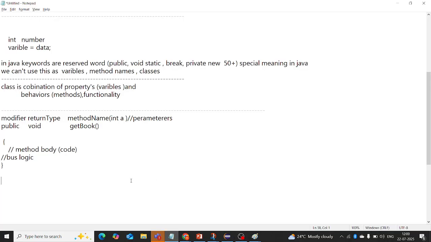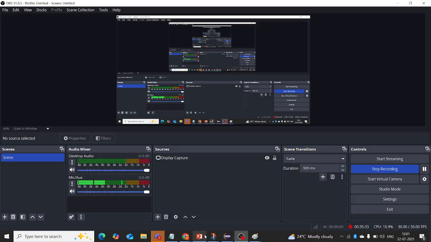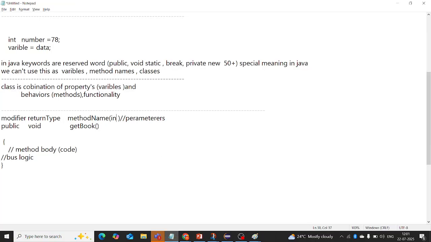Okay, I will explain again. See here, we know this is one method: access modifier, return type, method name, followed by the parameters. What is my method name? getBook. Return type is void. Public is the access modifier. Up to here we know this. Now we will go to the parameter list. We have to give here any number of parameters. Suppose I give here integer a. So what is here? A is one variable, and the data type is integer.